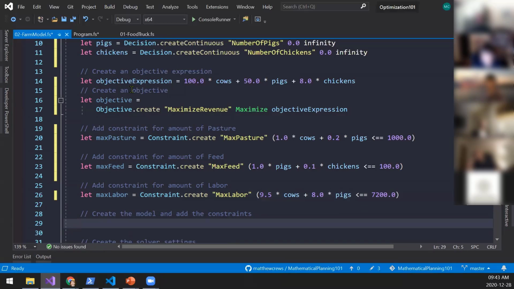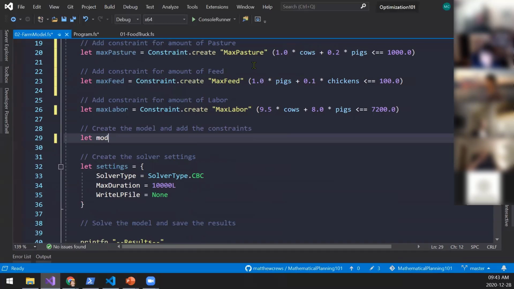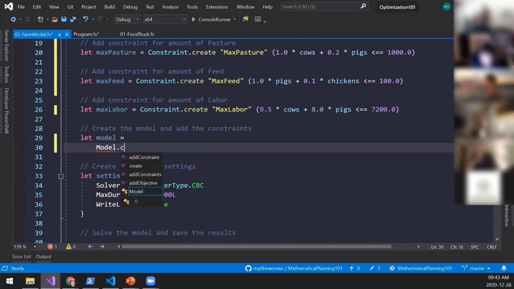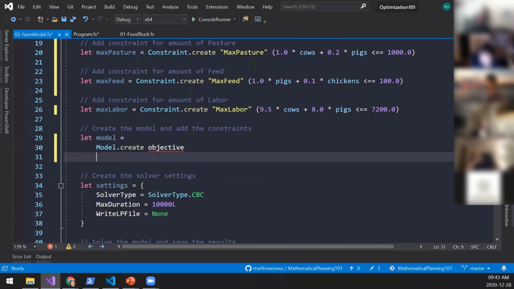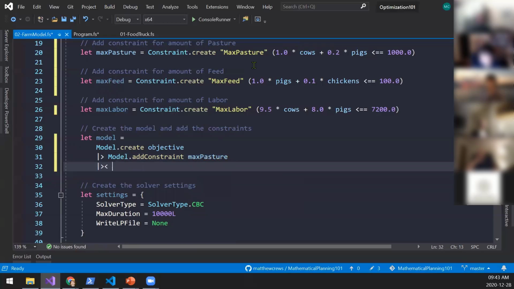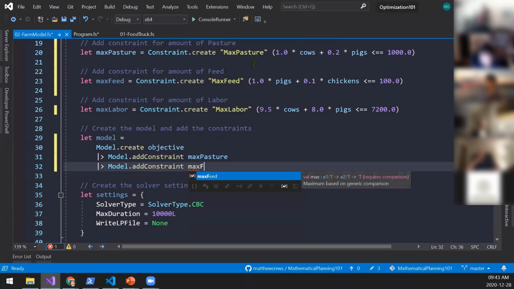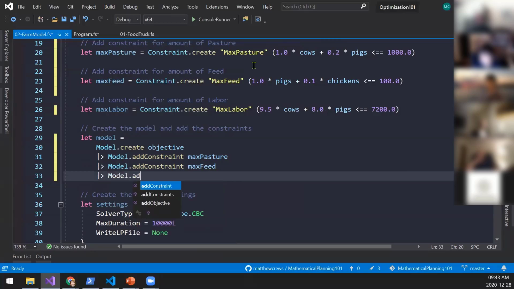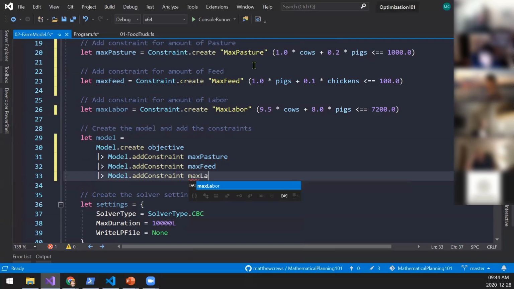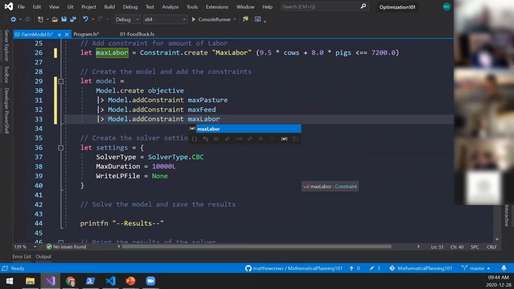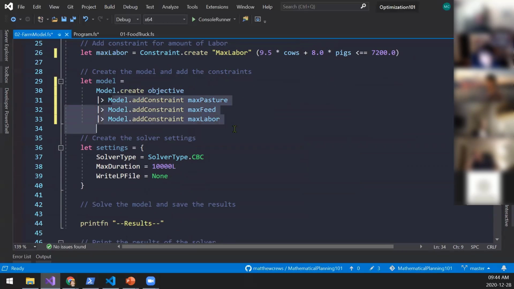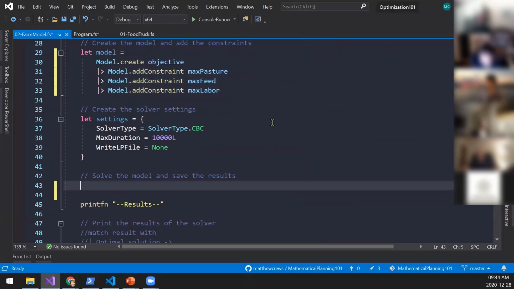Now we need to create our model object, which brings all these things together. So let model equal model create, and I'm going to give it the objective. I'm going to pipe that in, say model add constraint max pasture, model add constraint max feed, and then model add constraint max labor. So now we have a model object with the objective that we've given it and the constraints, the limitations on the solution. We have the settings that were the exact same ones that we're using before.